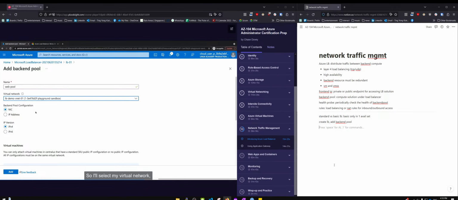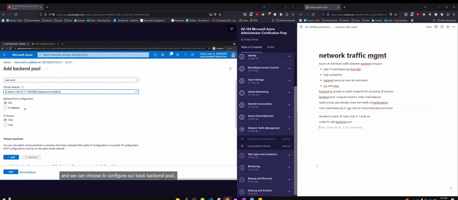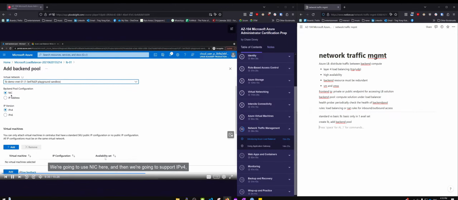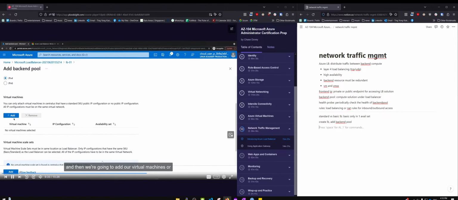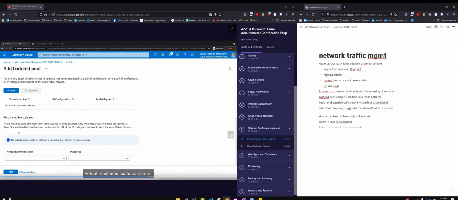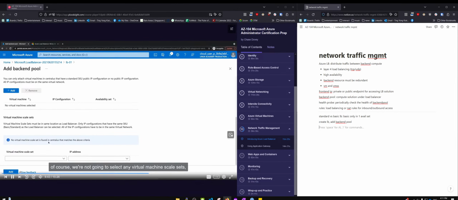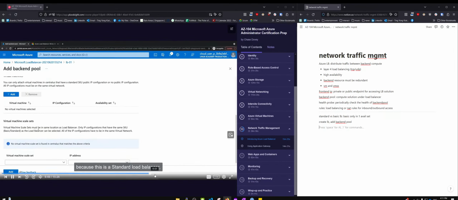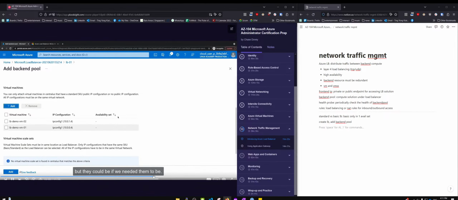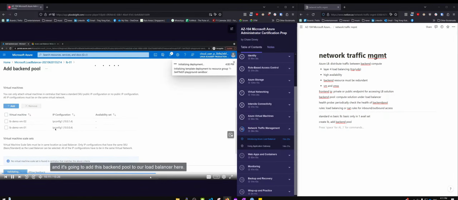So I'll select my virtual network, and we can choose to configure our backend pool based off of either its NICs or IP address. We're going to use NIC here, and then we're going to support IPv4, and then we're going to add our virtual machines or virtual machine scale sets here. Now we don't have any in central US, so of course we're not going to select any virtual machine scale sets, but we can add a mix of both of these here because this is a standard load balancer, and that's not something that we can do with a basic load balancer, as we can see here, but they could be if we needed them to be. We'll click add, and it's going to add this backend pool to our load balancer here.